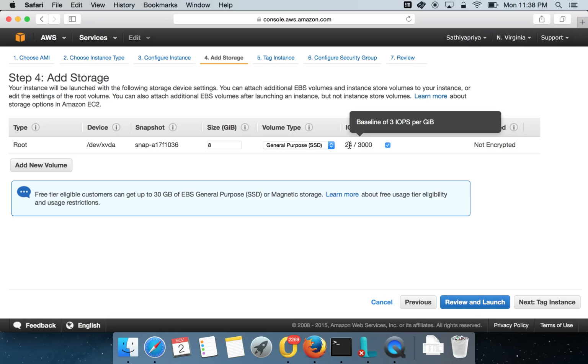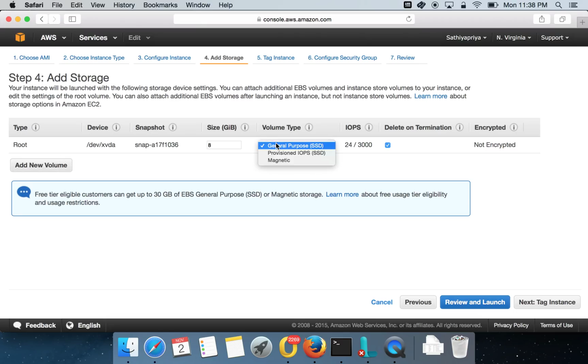What is IOPS? Input output per second, basically, in and out per second. How much data can be read or how much data can be written. That's what these numbers talk about. If you say, hey, for my application I want more IOPS, 24 is not enough, then pick provisioned IOPS, where you can set the IOPS. Hey, I want like 2000 IOPS. Okay, you can set 2000 IOPS, but there is an additional charge. It's not a default charge.